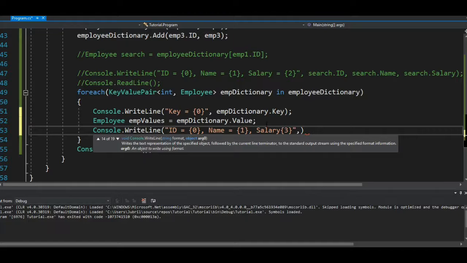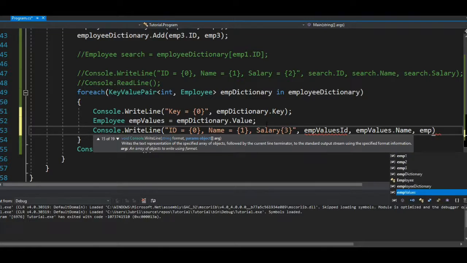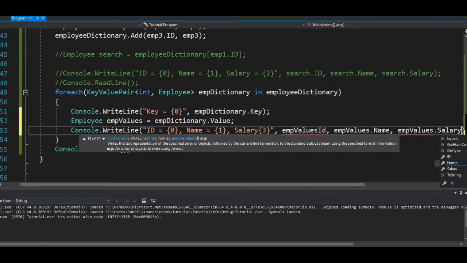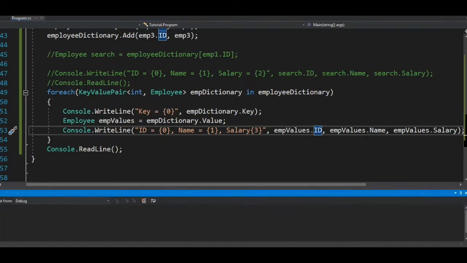And that way I can have, let me see, emp values dot id, emp values dot name, emp values dot salary. So this should be dot id actually. So if we print this, to try to get all the values, let's see what we have.